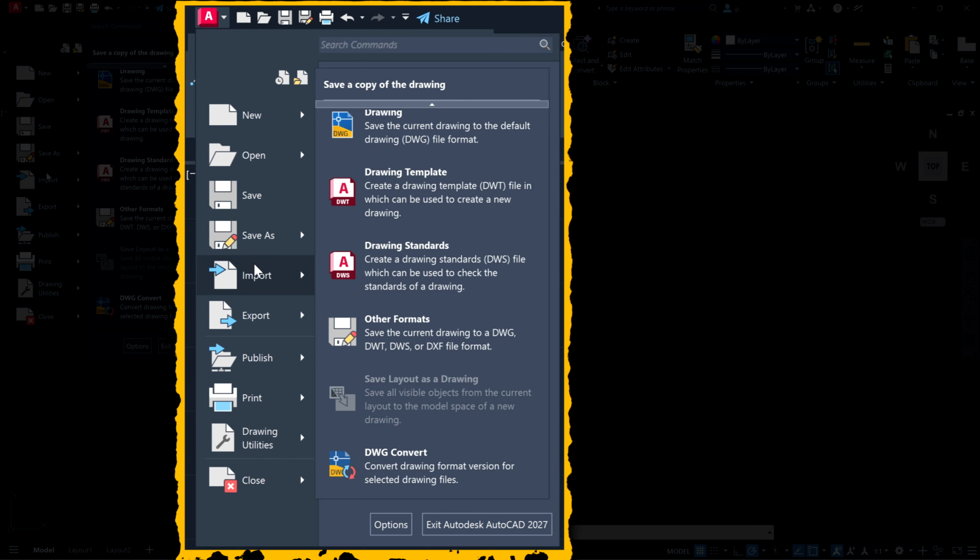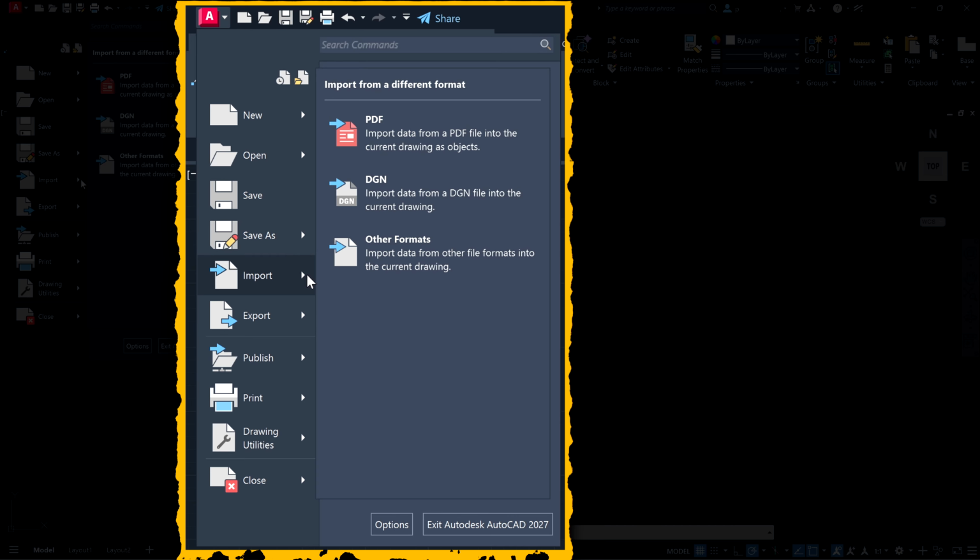The next option is Import. Import is used when you want to bring certain file types into AutoCAD. For beginners, you don't need to worry too much about import right now, but just understand the basic idea. Import means bringing outside data or a file into your AutoCAD drawing. Later, when we work with different file types or external content, this option may become helpful. For now, just know that Import is not something we use every day in a basic beginner drawing.